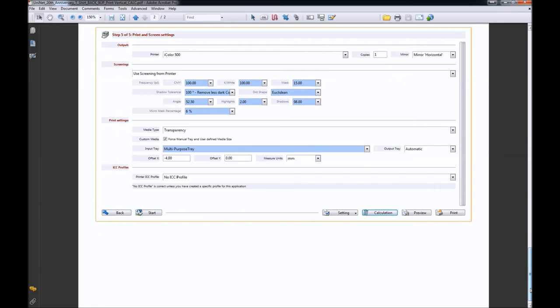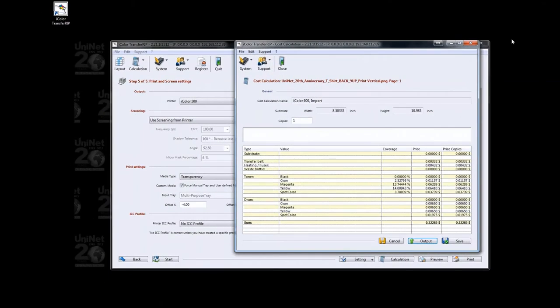Note that the total cost to print this sheet was around 22 cents, but since we are printing 9 logos, the actual cost per graphic is less than 3 cents, and that is including a white underprint.